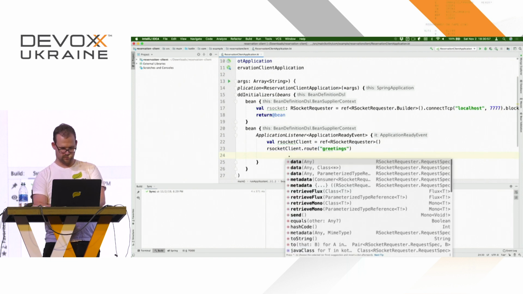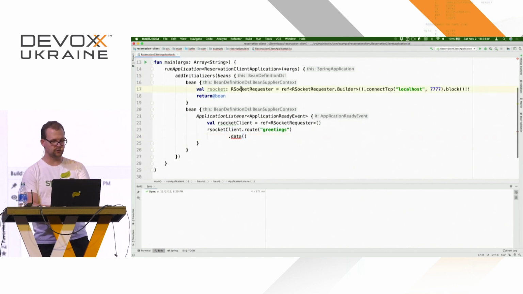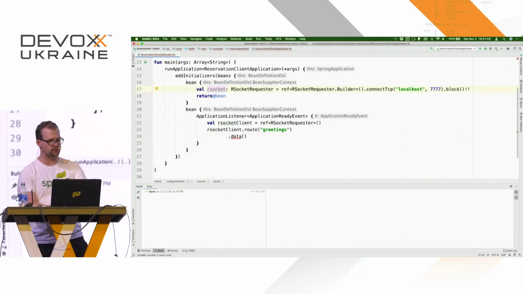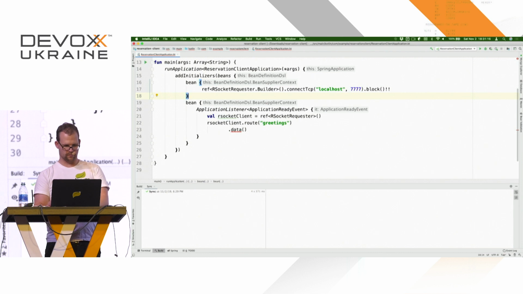Come on. When I get to the data, I want to send in a request. Now I need to do something terrible, something that you should never ever do, ever, not even when you're all by yourself at home and no one is looking. I want to say return RSocket. Actually, that should work. There you go.